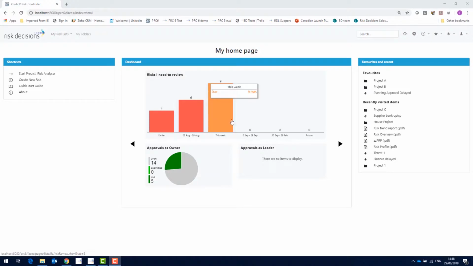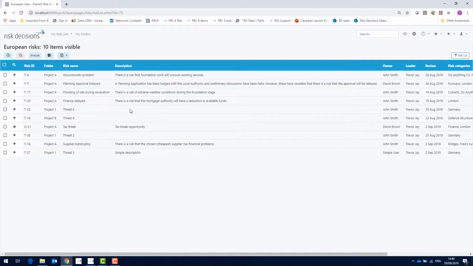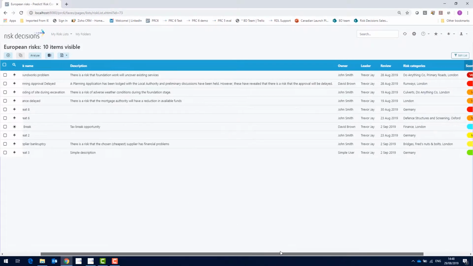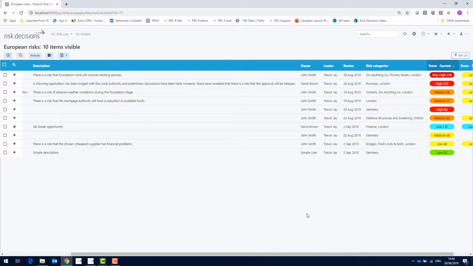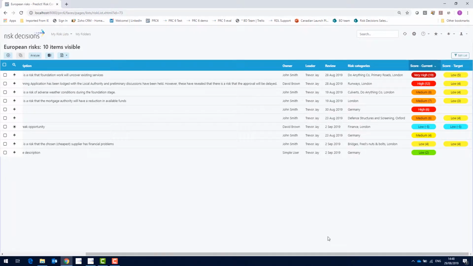Alternatively, as a project manager or business unit manager, you can see the status of the risks and actions in your area. Our second screen is the risk list screen. Here I am looking at all of the risks visible to me that have been categorised as being in Europe. In other videos we'll look at the flexibility of risk and folder categorisation, and also how easily we can create and share lists to filter just the risks we are interested in, displaying the columns we want to see.